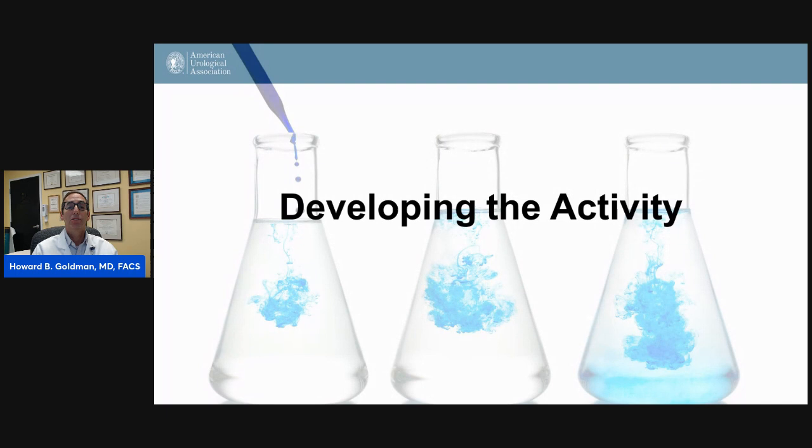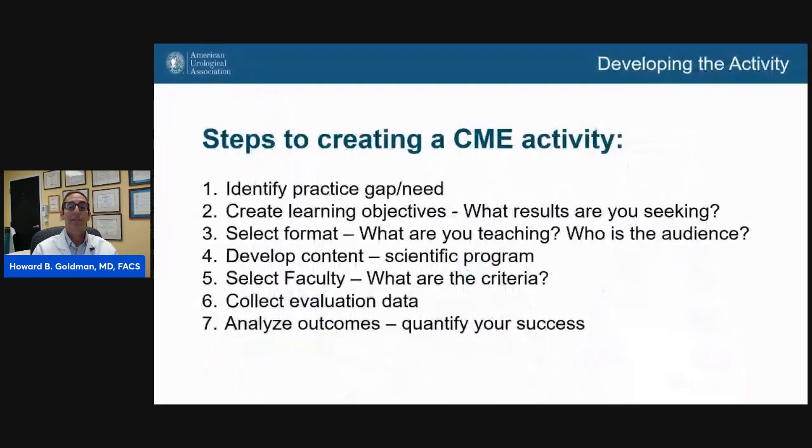All right, so developing the activity, let's get to that. So what do you do to create a CME activity? There are a lot of important things. First, you've got to figure out what's the need. Why are you doing this activity? What's the gap that's out there?